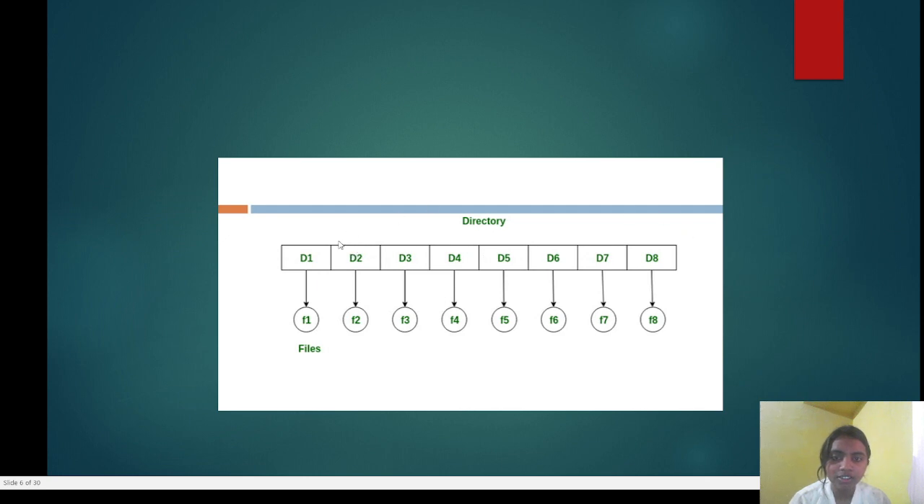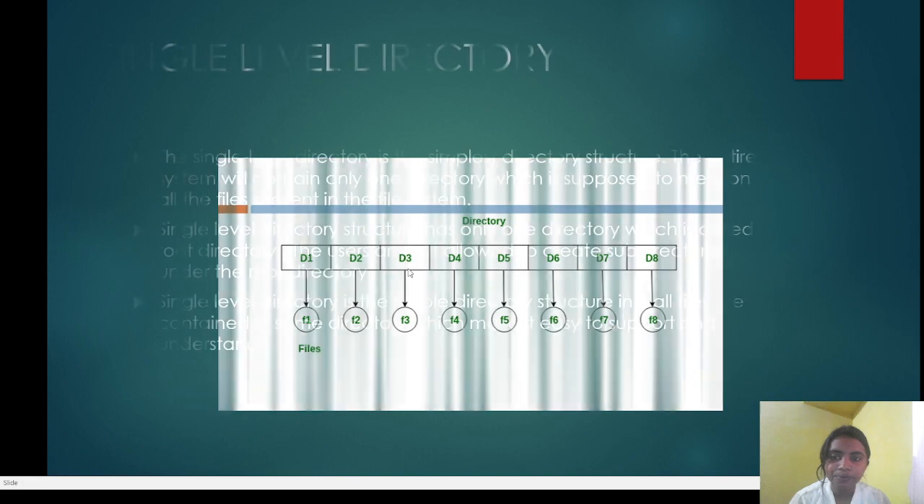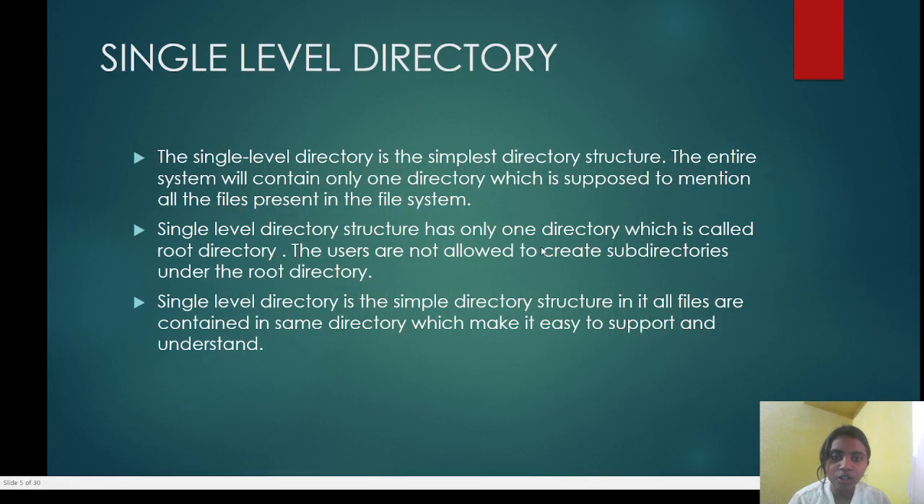D1 to D8 is known as the root level. We cannot further divide into subdirectories. The users are not allowed to create subdirectories under the root directory. Single level directory is the simple directory structure. In it, all files are contained in the same directory, which makes it easy to support and understand.